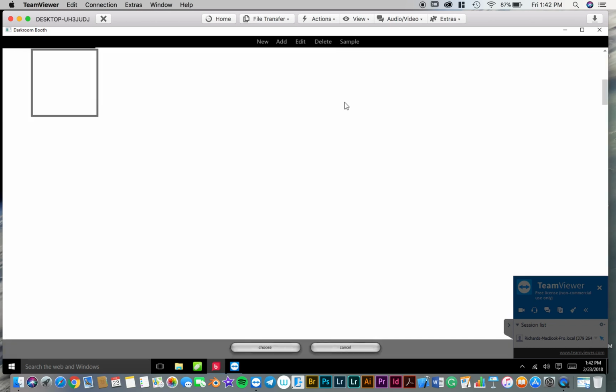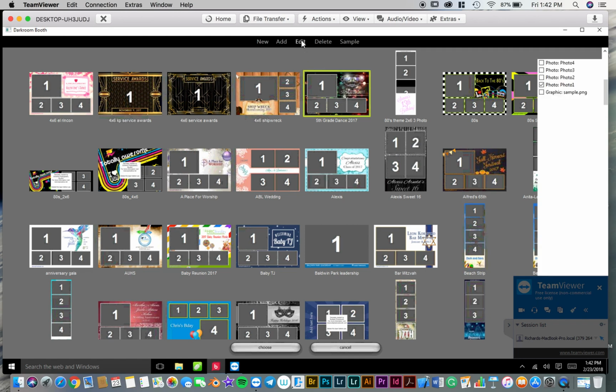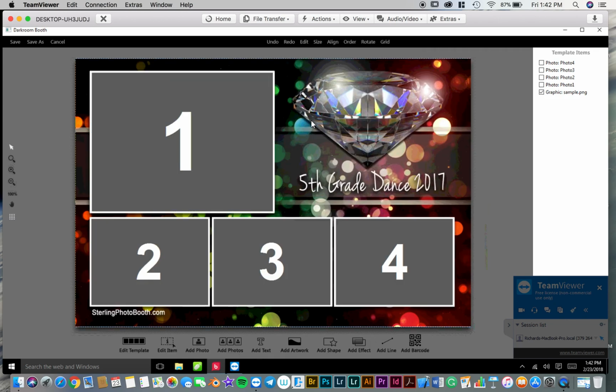Next, you're going to go to Choose. So for this event tonight, I'm going to choose a 4x6. Go to Edit. I would delete all this stuff.